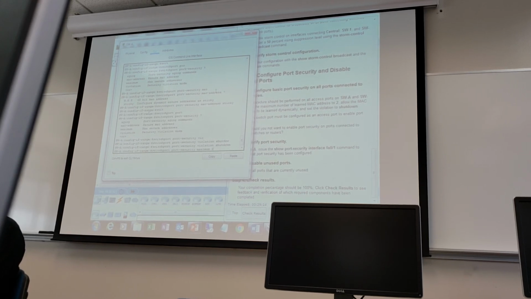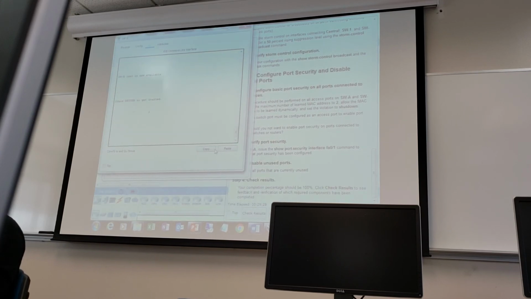Switchport port-security maximum 2. Switchport port-security mac-address sticky. Switchport port-security violation shutdown. Do the same thing on switch B. Same exact number of ports. So do your range command F0/1-4.